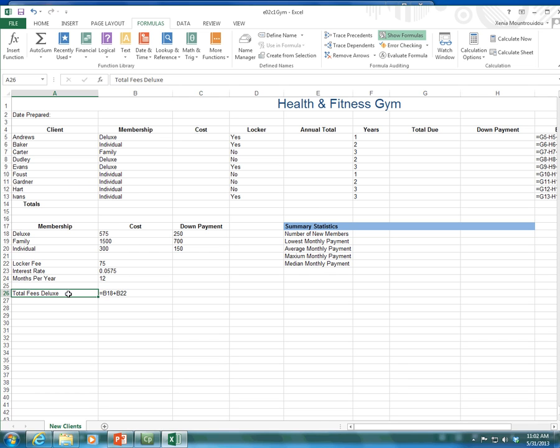If somebody has a locker purchased, so I have the deluxe membership cost, and I also have the locker fee cost. The total fee for the deluxe plus locker will be, not 575, correct me please, reference to the deluxe cell, which is B18, reference to the locker fee cell, which is B22, so plus locker fee. At this point, if you're starting to lose me, you can just pause the video and look at this spreadsheet.